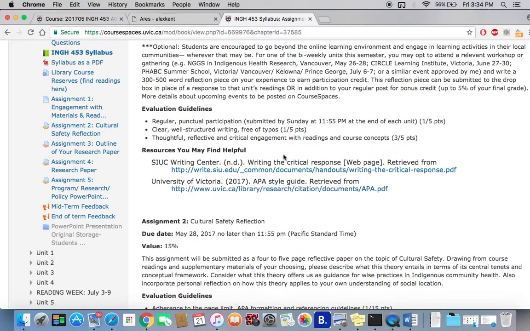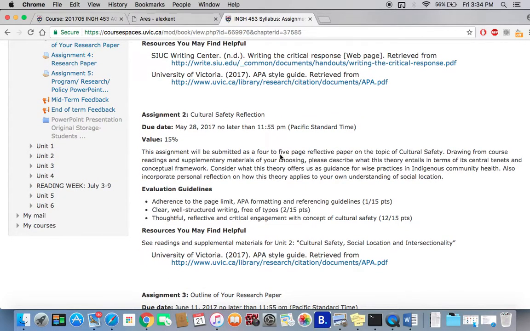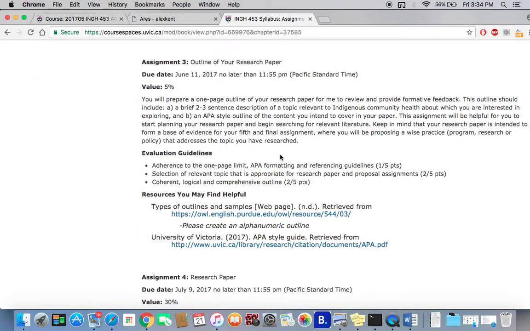Moving back to the syllabus, I've tried to diversify the types of assignments you'll be doing. So there is a reflection piece, there is a research paper, and there is a PowerPoint proposal where you will be proposing either a program, research, or policy that will draw from the knowledge and evidence that you gained through your research paper. For your research paper, please do try to select a topic that you're interested in enough at least to do 2 assignments, because your research paper and your final proposal assignment are linked.